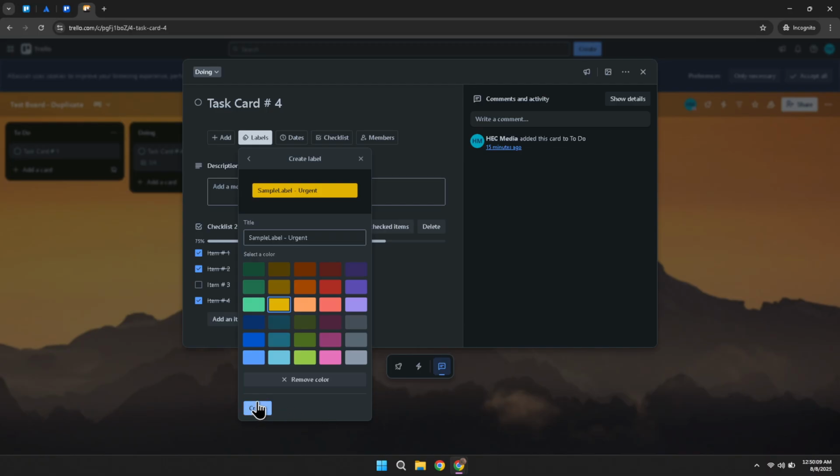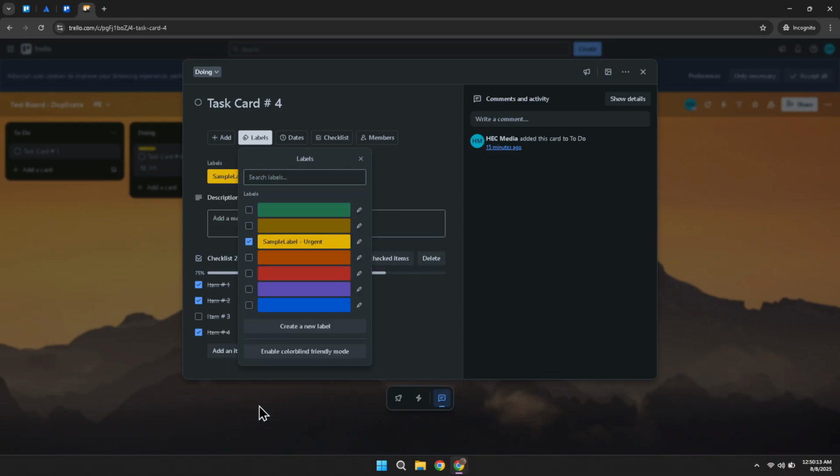Finally, once you've named your label and chosen a color, click on the Create button. Congratulations, you've just created a new label in Trello. With these labels, your tasks are now beautifully organized, and your board is ready for optimal productivity.